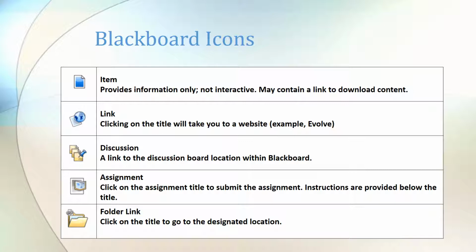The next item is a discussion item. This is like 3 little sheets of paper with a little thumbtack there. This takes you to another location within Blackboard where you'll be having discussions with classmates. There are instructions of how to post your initial discussion item as well as reply to your classmates.